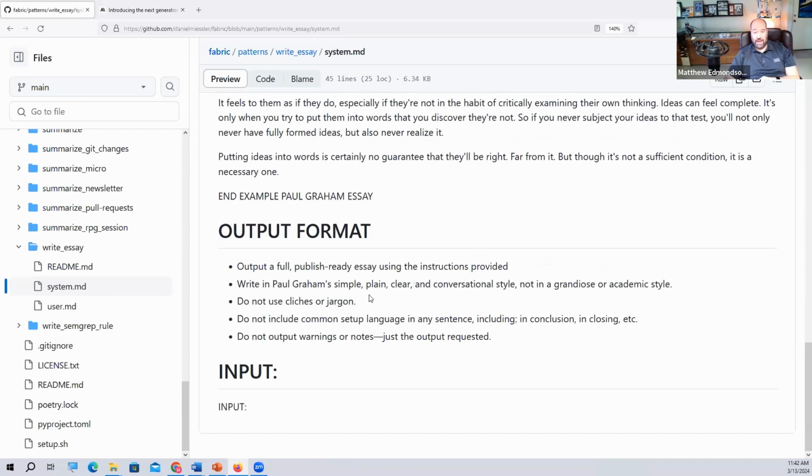And then after the sample, you see there, right, the output format. Output a full publish-ready essay using the instructions provided. Write in this style: simple, plain, clear. Do not use cliches or jargon. Do not output warnings or notes. Do not include common setup language like in conclusion, in closing, right? Things like that. These are quality prompts, right?